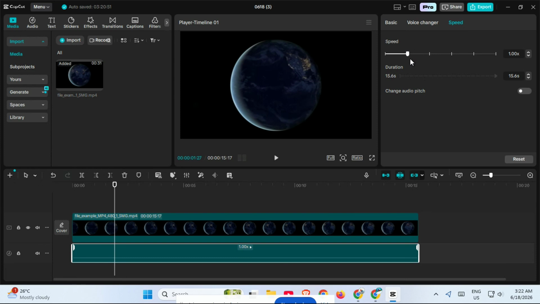If you want to speed up the audio, just drag the slider to the right. As you move it further right, the audio will play faster, which can help tighten up long clips or create a quicker effect. If you want to slow the audio down, drag the slider to the left. This lowers the playback speed and makes the audio sound slower, which can be useful for dramatic moments or detailed narration.